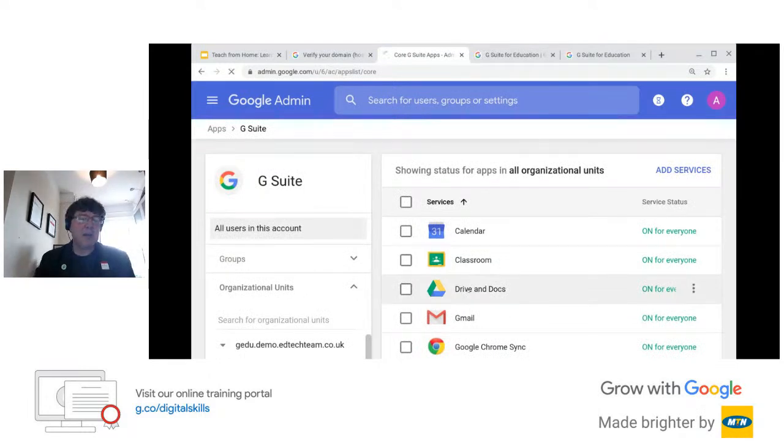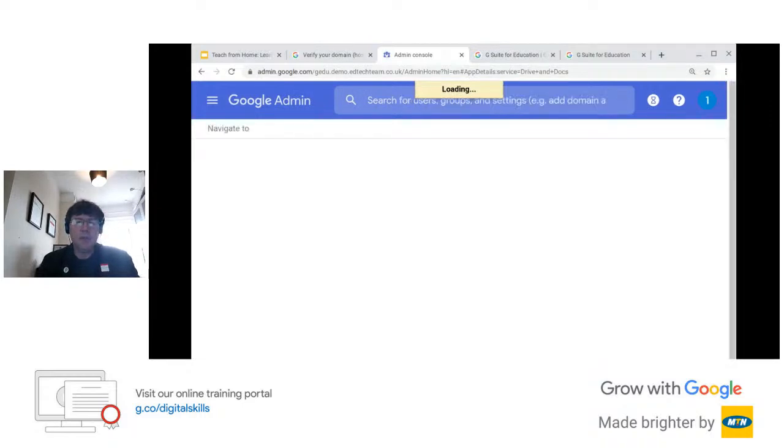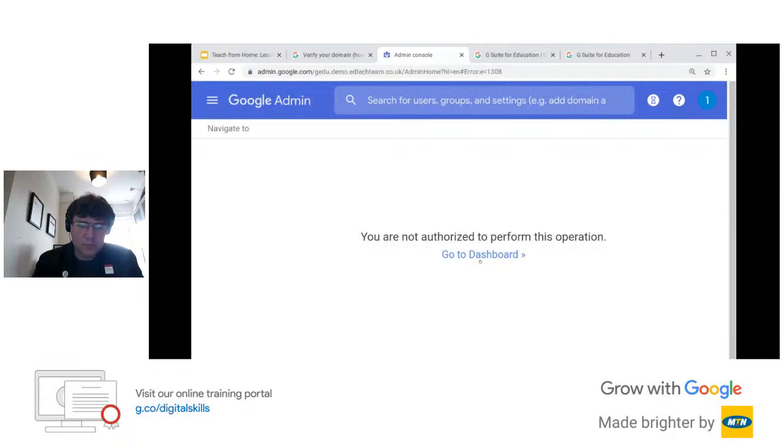Again, when we go into this page, are we turning Google Drive and Docs on or off? So you've got that big choice at the top of the page. And underneath that, the other options for Google Drive are around the sharing options. So are we going to, let's kick me back out again. Let me come back in.